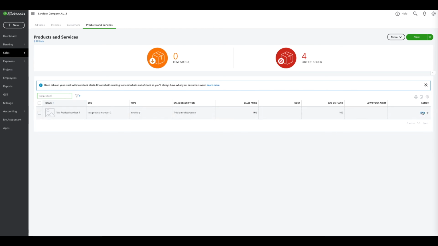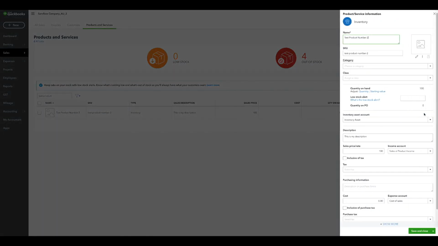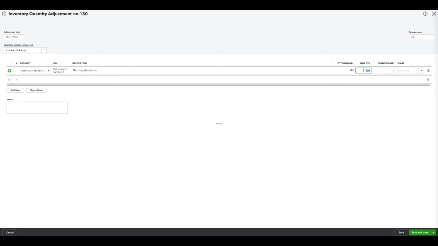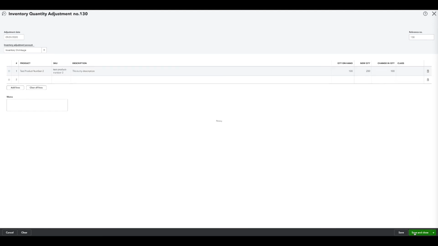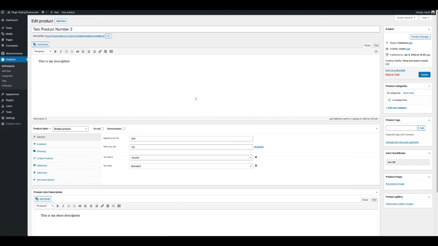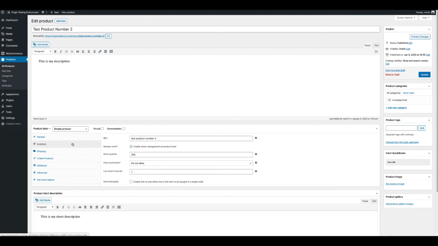Now what I'm going to do is show the inventory sync feature. So what I'm going to do is update the inventory quantity for this particular product. I'm going to click edit and then quantity on hand, I'm going to set this to 200. Then save and close. Please note the inventory sync feature from QuickBooks back to WooCommerce occurs every hour. It's not an instant change. I'm now going to refresh the page. And you now see the inventory now has 200.